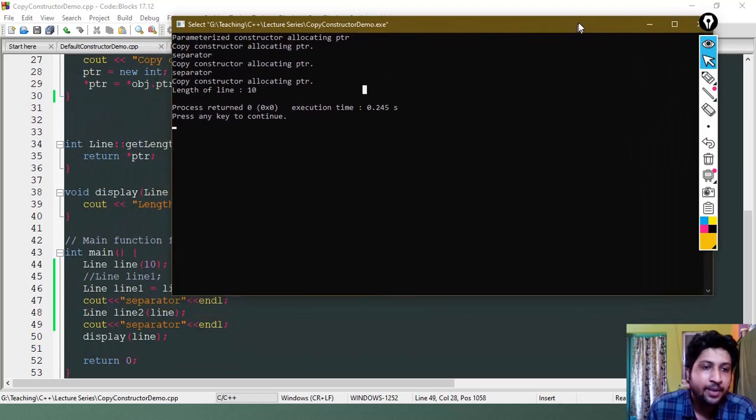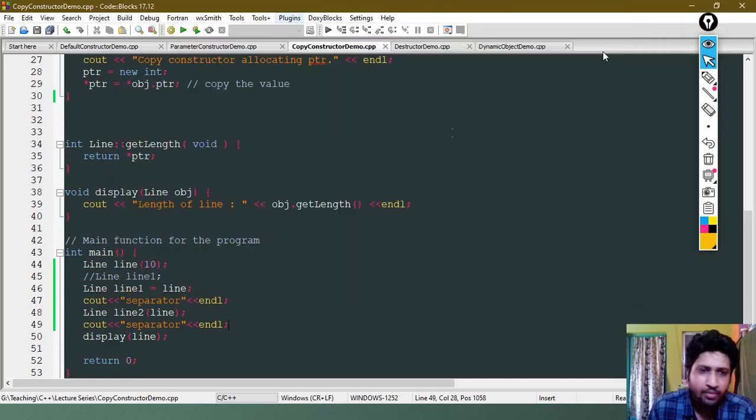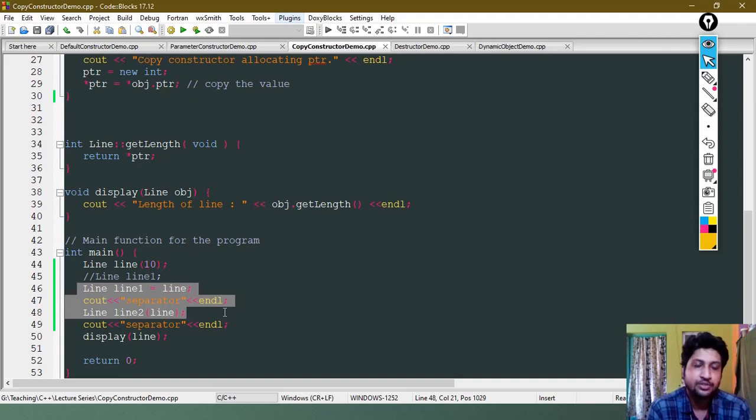So this way you can manually call the copy constructor, or you can use this equal operation for the copy constructor. And the third way is sending an object as a pass by value, that is also invoking the copy constructor. And when a function returns an object, that is also an invocation of the copy constructor. So manually, by these two statements, we can use the copy constructor.